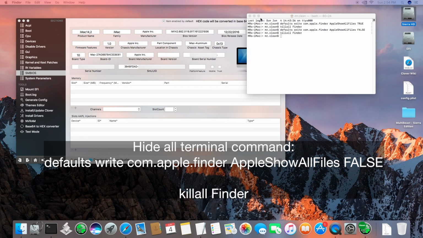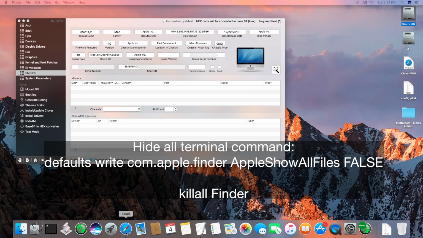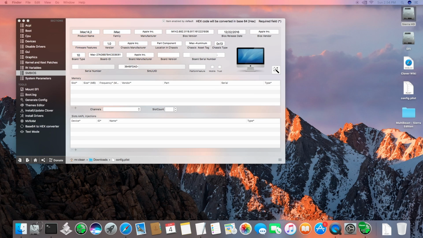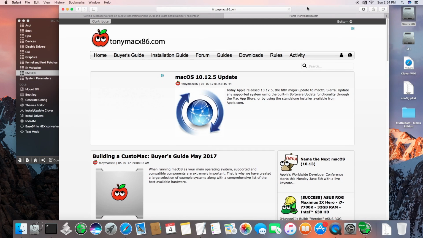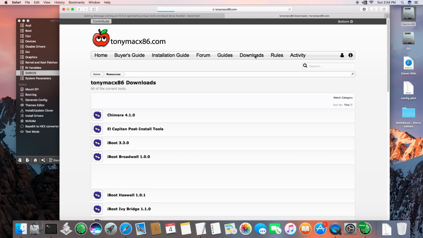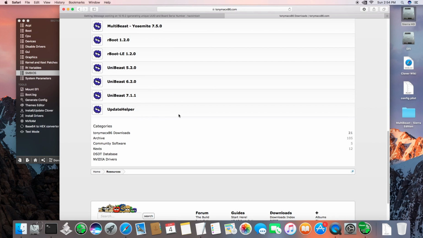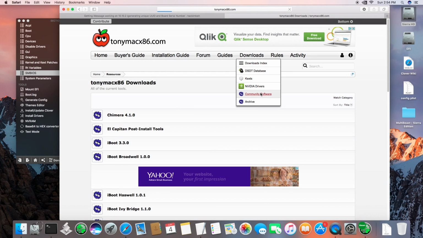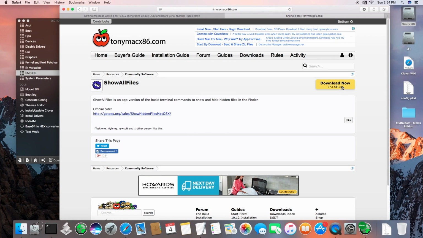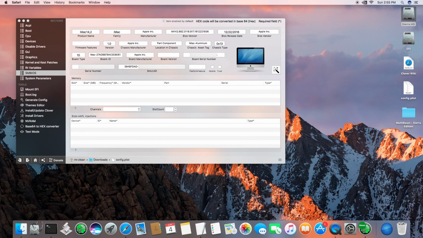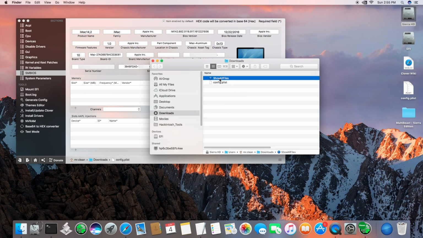So another way we can show all files is go to TonyMacx86.com again, downloads. Sorry, community software. Show All Files. Download now. All right, so it's that little blue button. Go ahead and double click that.